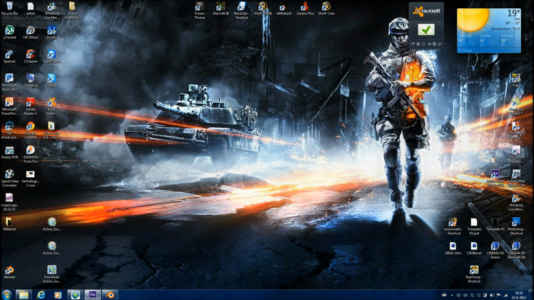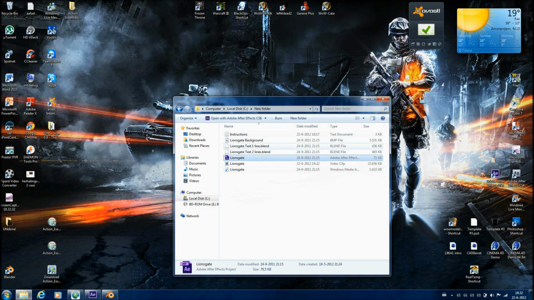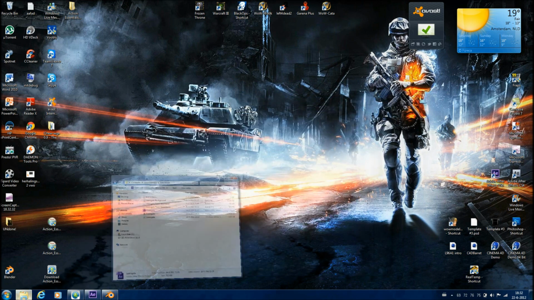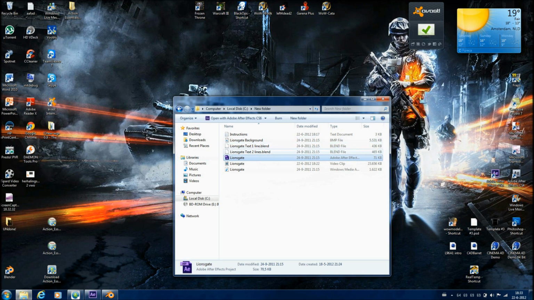And the thing you need is Blender. You can get this from blender.org, and I will put the link in the description. And the desired files, there will be two in the description. Okay, you have two files with the Blender. Text 1 is one text line, and text 2 is two text lines. And I'm working with the two text lines.